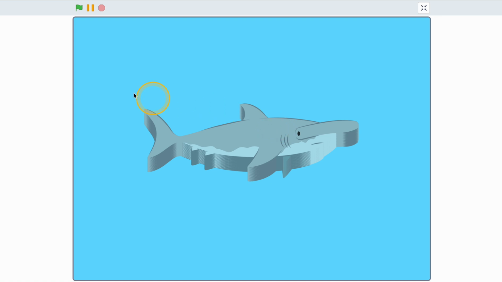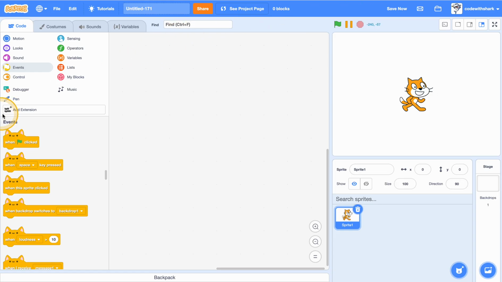Today we are going to be making this 3D engine. First, let's create a new project.